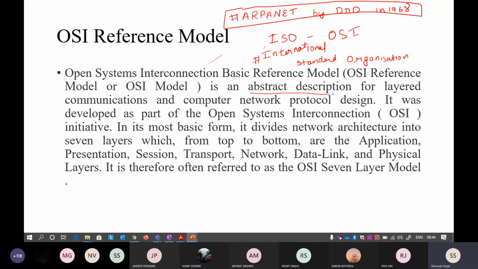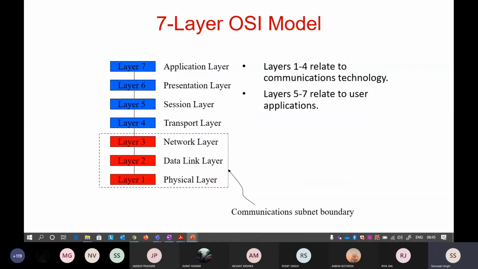This is an abstract description. Abstract means that it provides abstraction. Okay, so the user is not aware of the functionality that is going on in each and every layer. The layers defined here from top to bottom are application, presentation, session, transport, network, data link, and physical layer. Okay, so these are 7 layers. Just remember this, there are 7 layers, and we will discuss each and every layer very deeply.